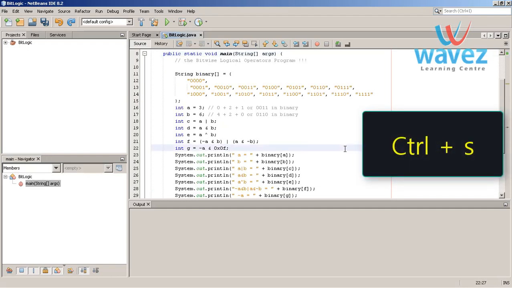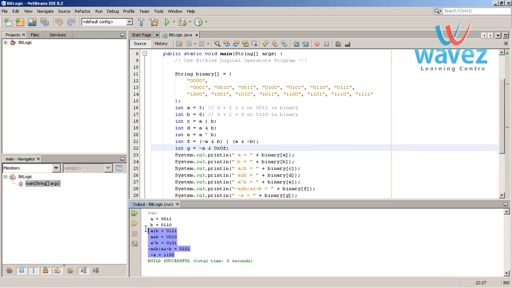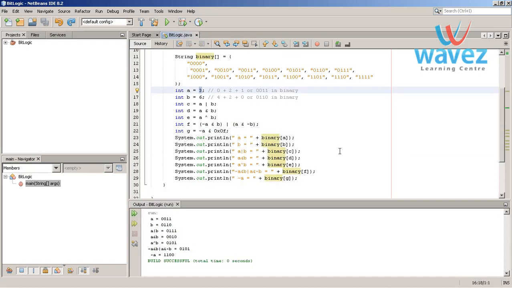Let's try and save this code using Ctrl S. Let's run our code using F6. Here's the result. That's it for this program. Try it out and post the screenshot in the comments of this video.